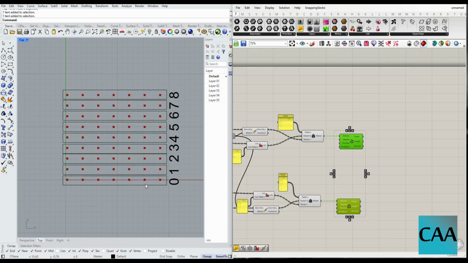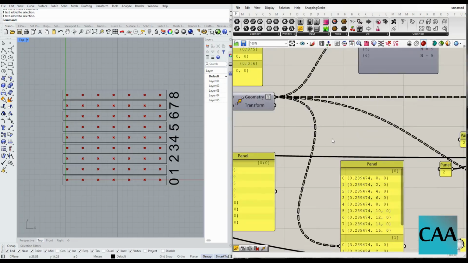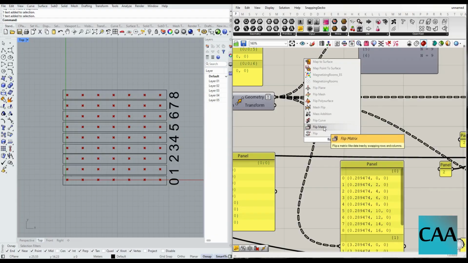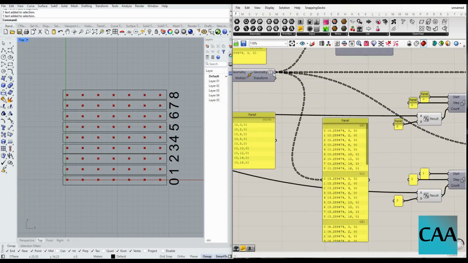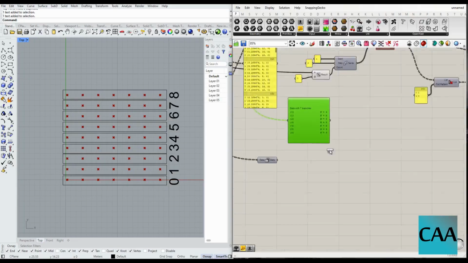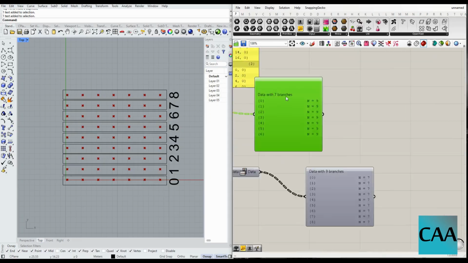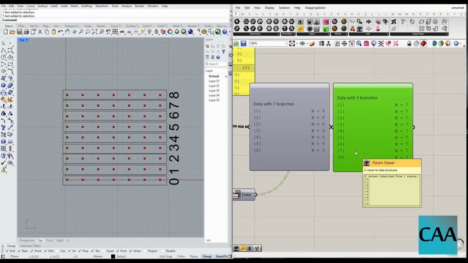But how can we change the old arrangement to this arrangement? To change the arrangement, we need a component called Flip Matrix. Okay, this component. When we connect the old data tree to Flip Matrix, now we can see the new data tree. Now we can see we have a new data tree with flipped branches.